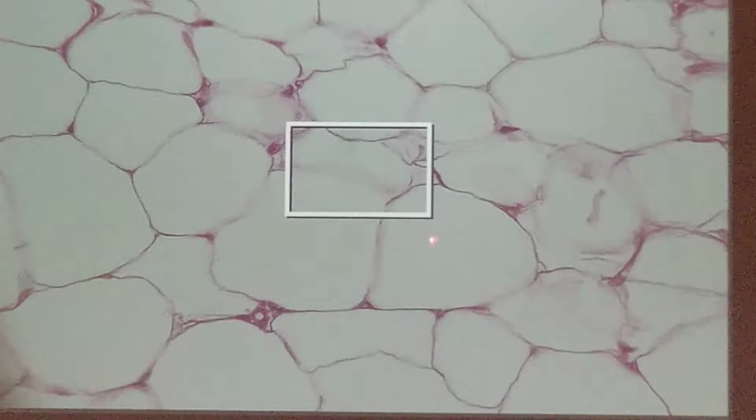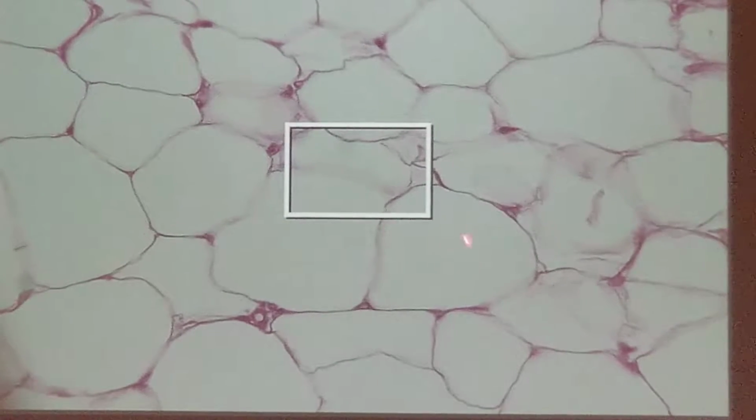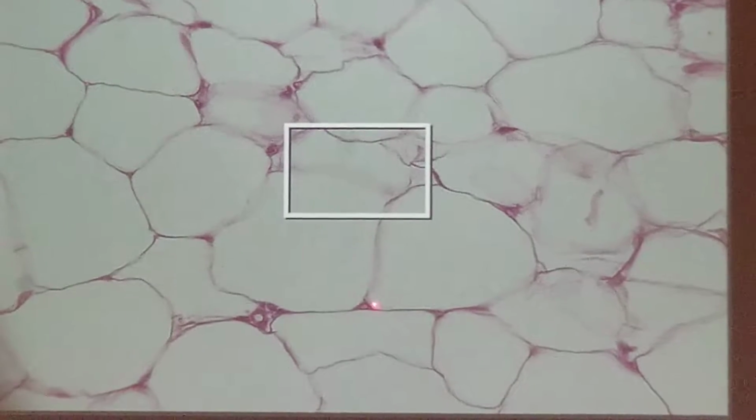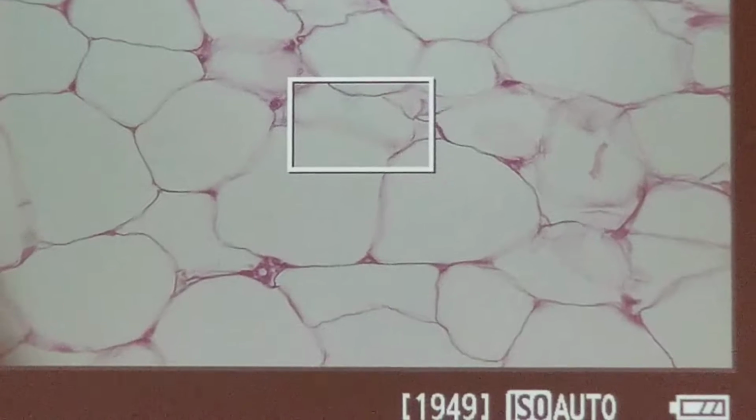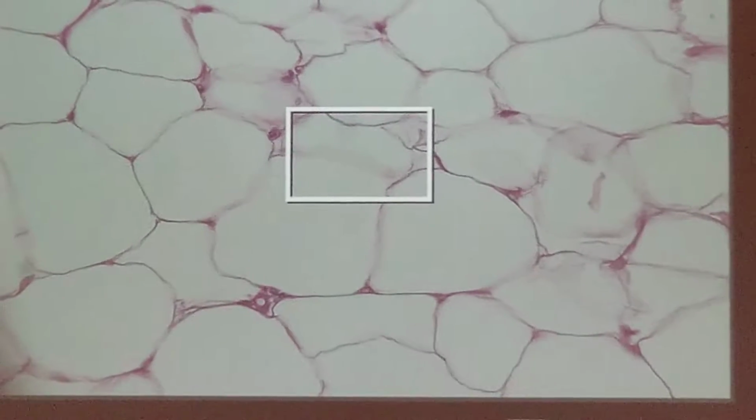And then we're missing all the internal parts, so it all gets shoved to the side because of all the fat. So that little spot right there, that would be the nucleus. There's a nucleus, there's a nucleus, there's a nucleus. Which slide is it? Slide number 10. Adipose.